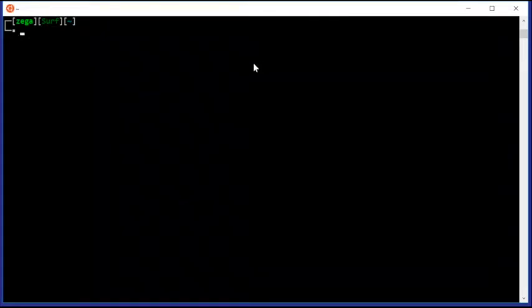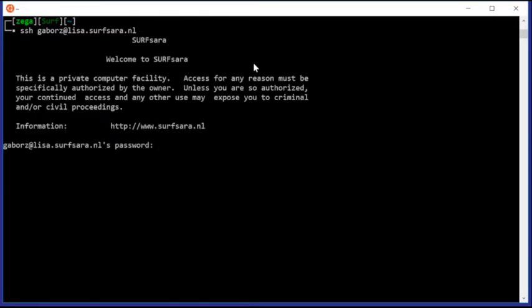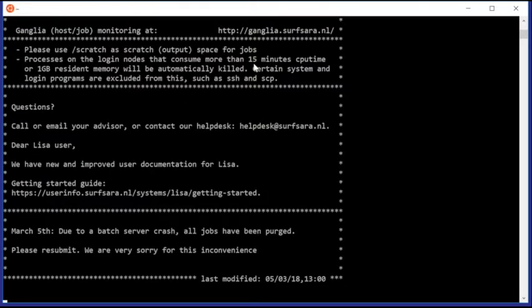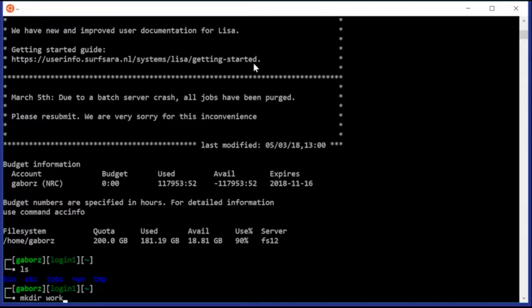And now it should be there. So I quickly connect to the HPC machine with SSH, of course. And then I will quickly create a working directory and download the code. I don't want to spend time on this. This I'm sure you can do really easily.